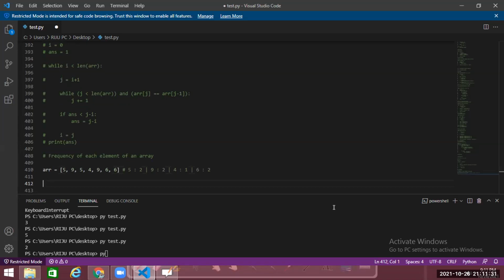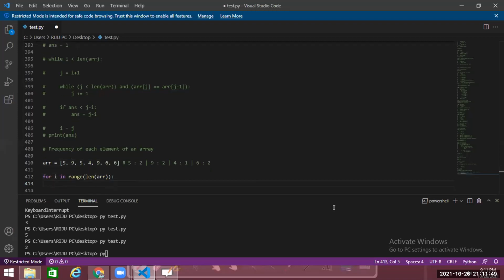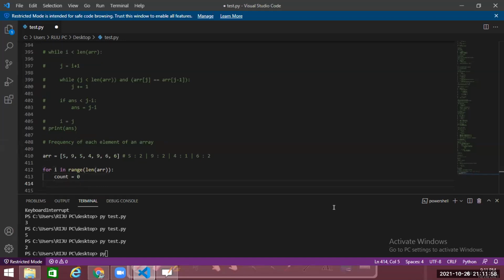So let's see what Shazia has done. Let's run over my array. For i in range length of array. Let us initially define count to be 0. Let me show you first. Okay, what has happened?